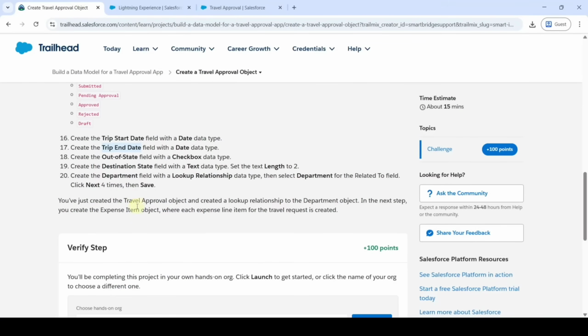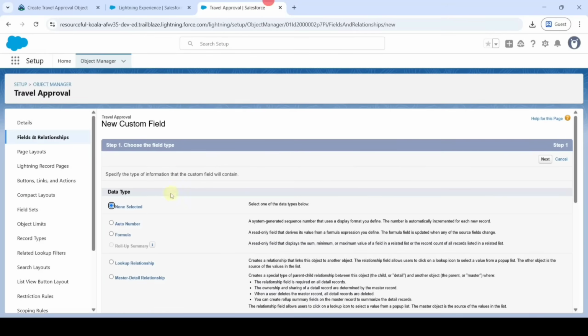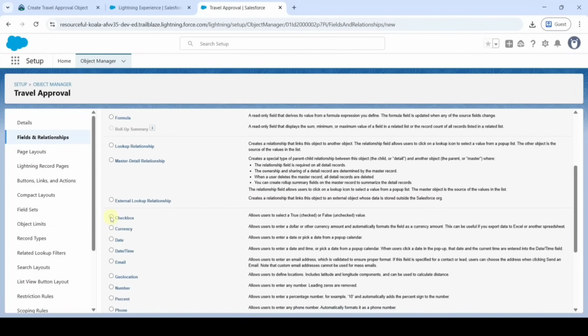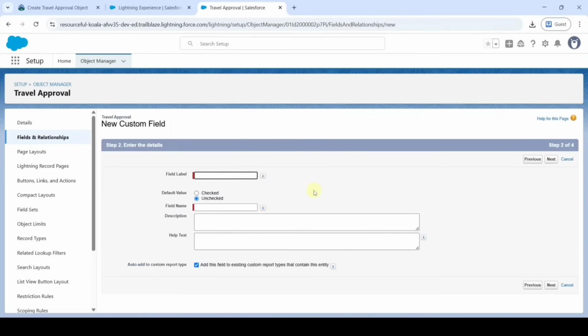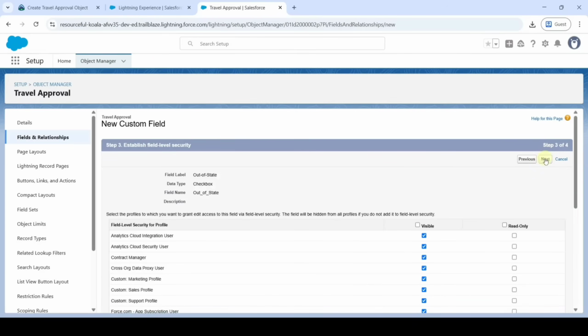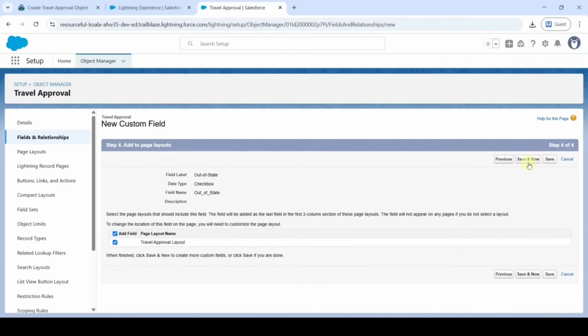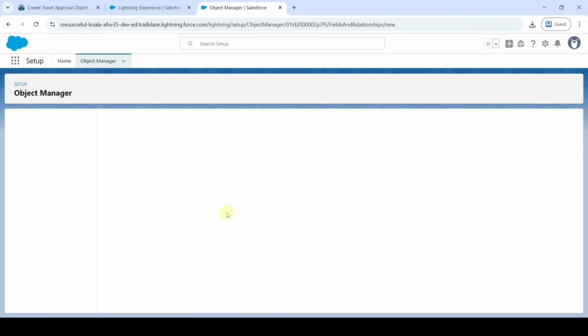And the next field to be created is out of state. And the data type is checkbox. Select that and click next button. Add the label. Click next. Click next. And finally click on save and new.